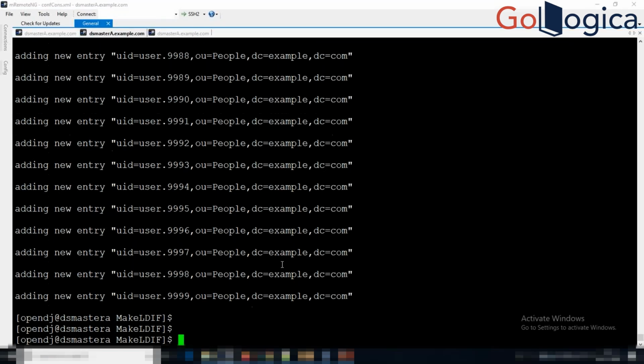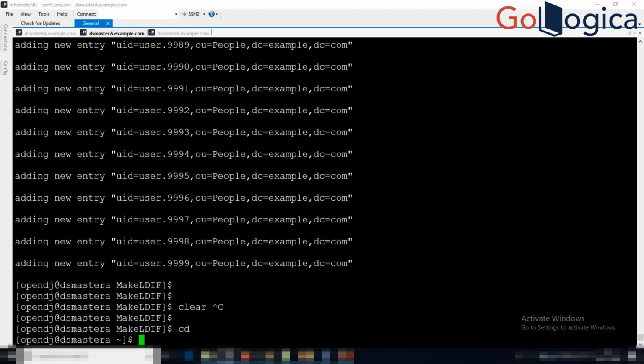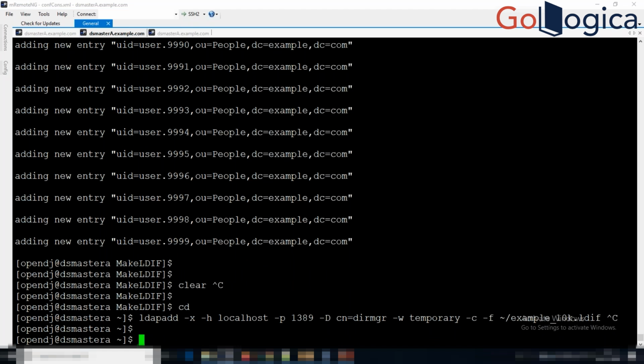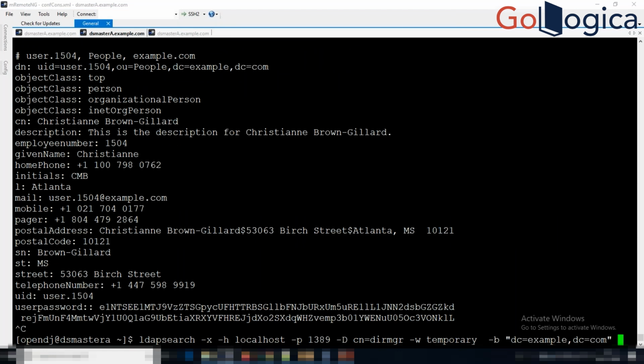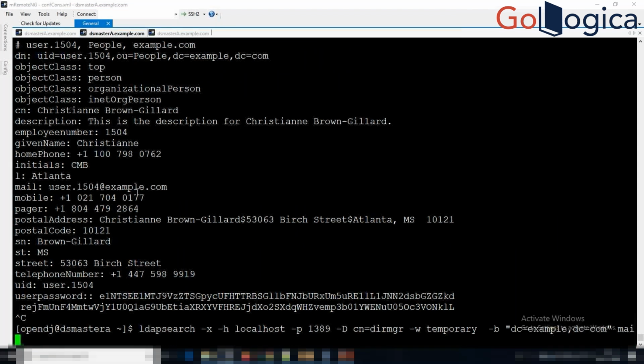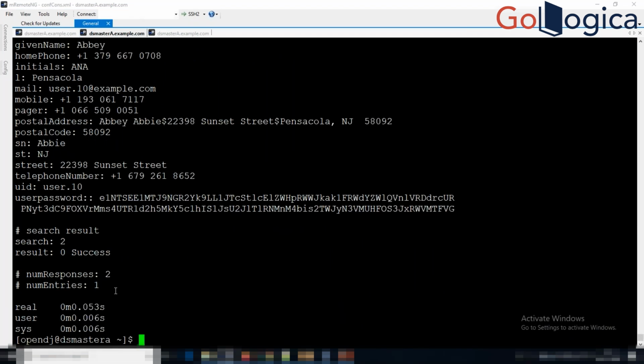Okay. So now the users are added. Now let's search them. If I'm searching with the mail, and I give the time command in front of the LDAP search command, it gives me the result in 0.053 seconds.